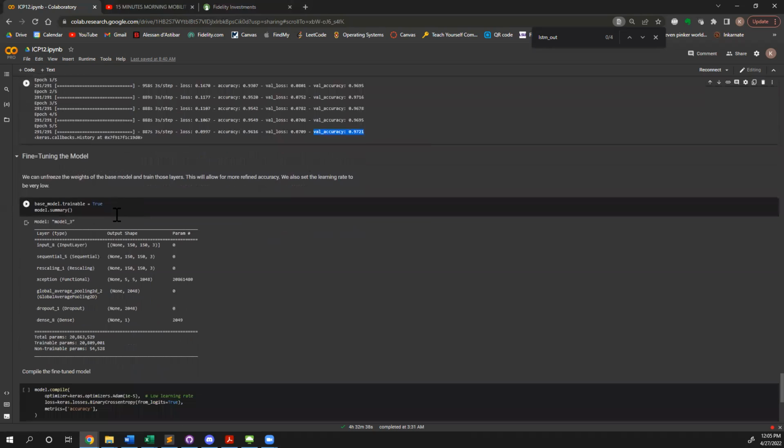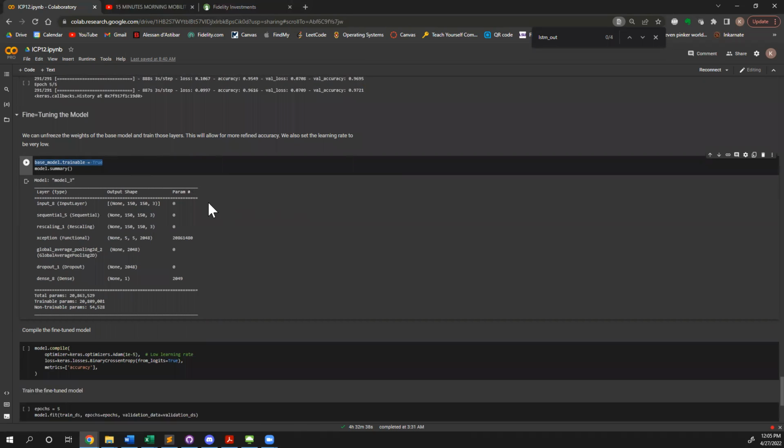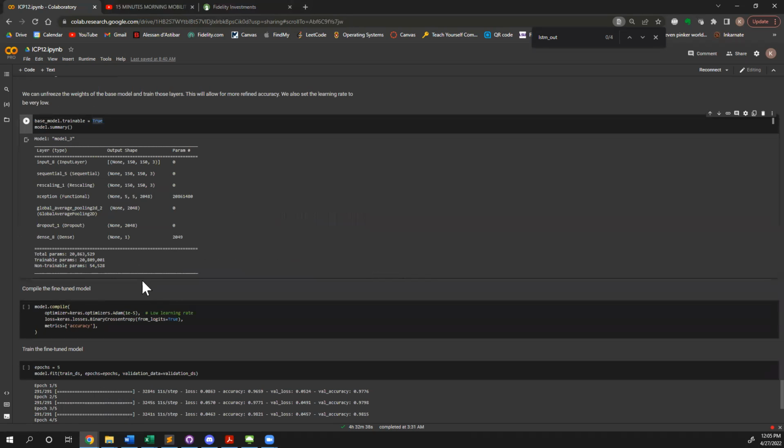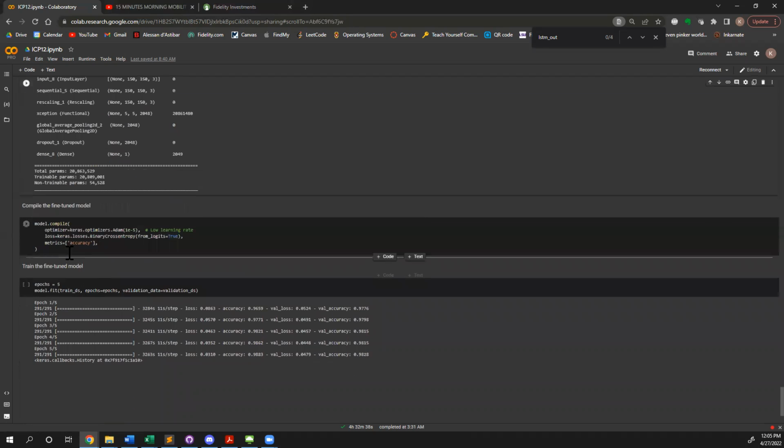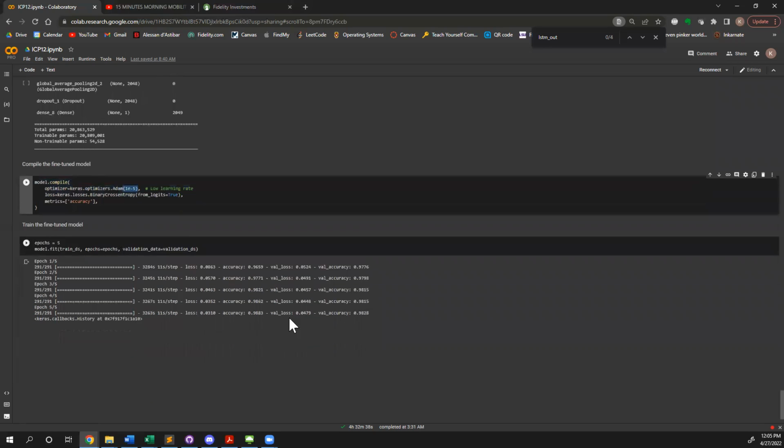But then we can also go through and fine tune the model. We basically unfreeze the weights of the base model so that we can train those layers. Those base layers have image detection for general things like lines and curves, while the topmost layers have the more specific filters for things like ears and eyes and noses. So we can fine tune those first layers with a very low learning rate, and we finally got a validation accuracy of 98%.